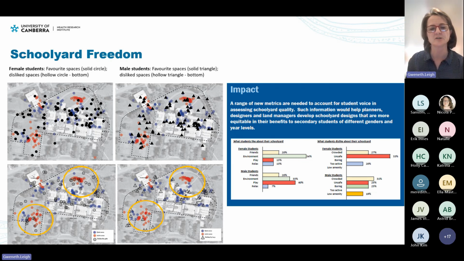When I took the feedback from the photo essay, another series of observations was made. What students liked about their schoolyard. For female students, it was about the environment. It was making sure that it was a comfortable space, an inclusive space where they could hang with their friends. For a lot of the male students, the majority of them, it was important to have areas of activity, areas of play.